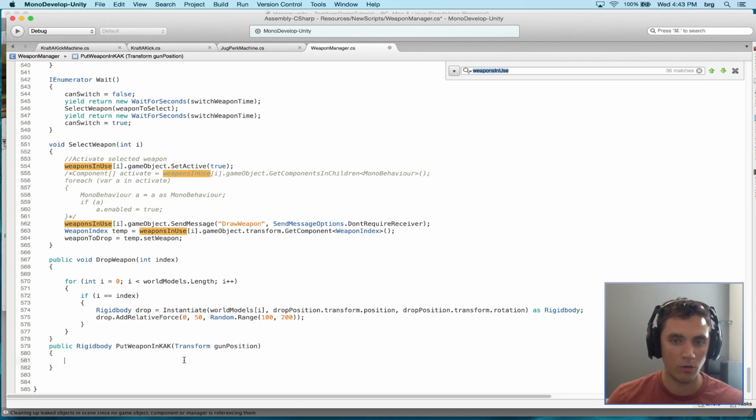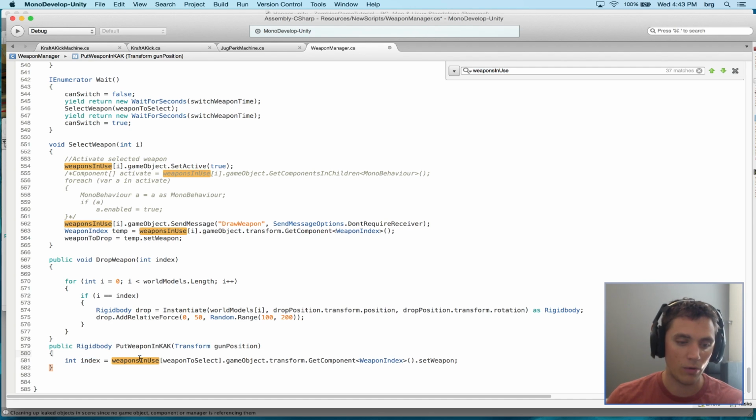And how our weapon manager works is each weapon has an index. So first we need to check what index the current weapon has, and to do that I'm going to add this index variable, and all we're doing here is taking our weapons in use, which is a variable that holds our current weapons. Weapons to select is a variable that holds which weapon you are currently holding in your weapons in use. We are going to get the component on the weapon because each weapon has a unique identifier set by the set weapon variable, and that is just an index so we know which weapon we are dealing with.